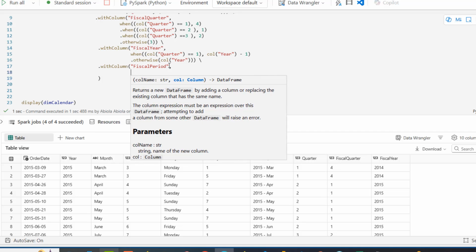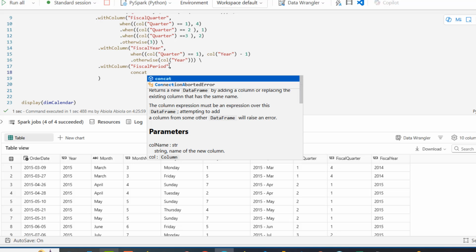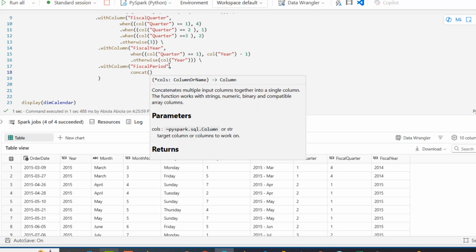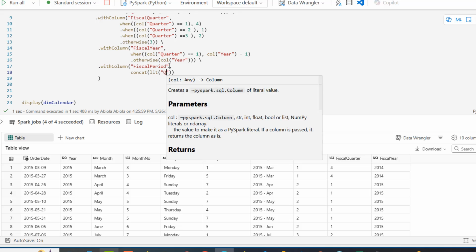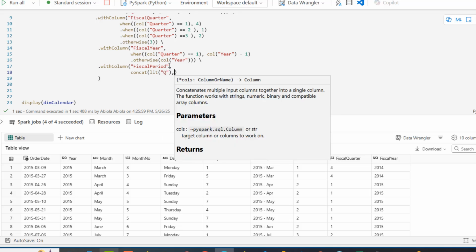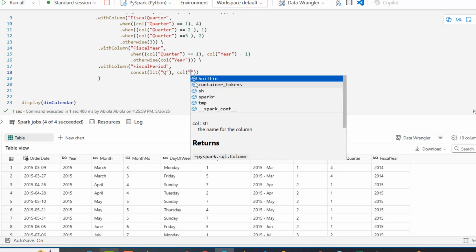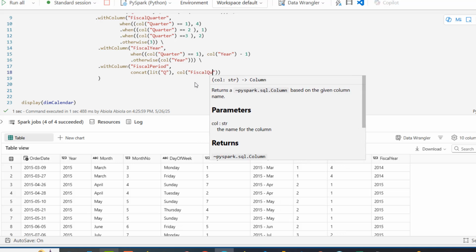So for this, we're going to use the concat function that we also imported. So we want to just add or concatenate a label called Q. So I'm going to use the literal string lit, open the bracket, inside double quotes, I'm going to do Q, and then I can put in a comma, and this is going to be the first argument of the concat function. Now the second argument is going to be col, open the bracket, inside double quotes, fiscal quarter.